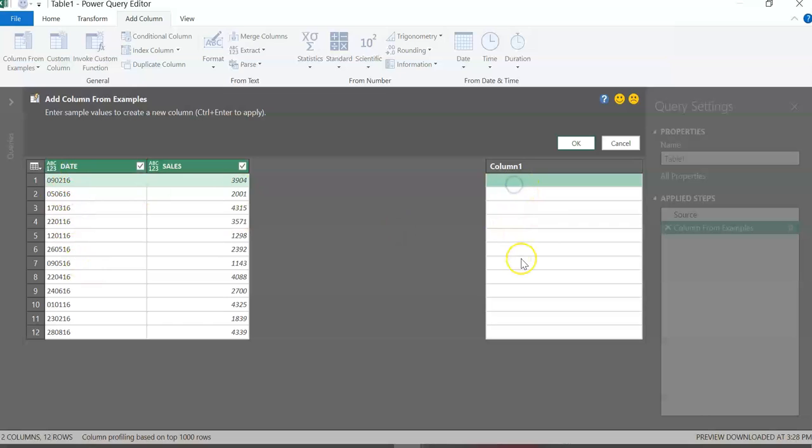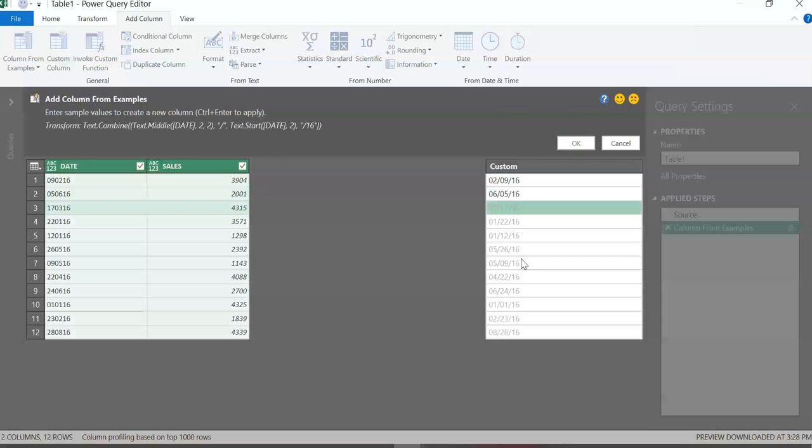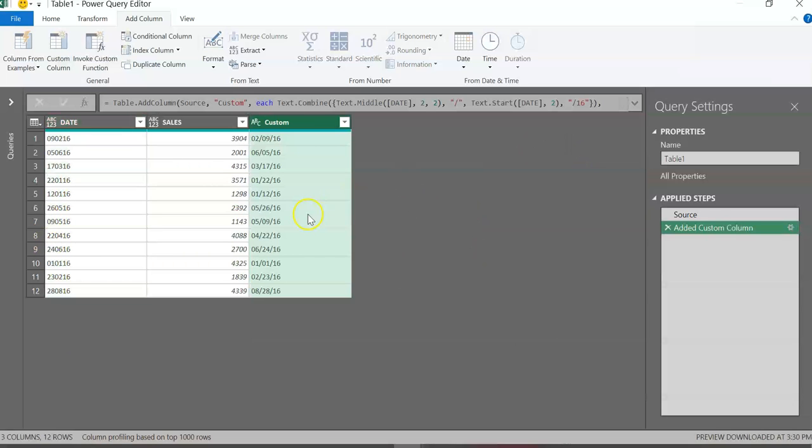I want it to read 02/09/16 in the first example. I'll give a second example, 06/05/16. This should be enough. Power Query is intelligent enough to now pick this pattern and generate it for the rest of the cells. If I'm satisfied, I'll just click OK, and this new column has been added.